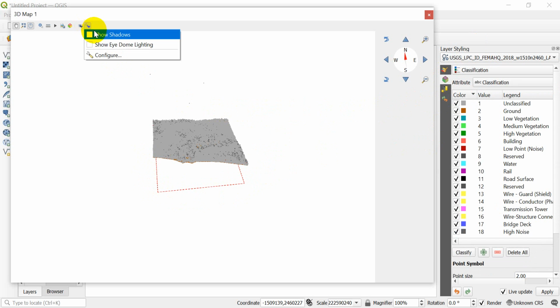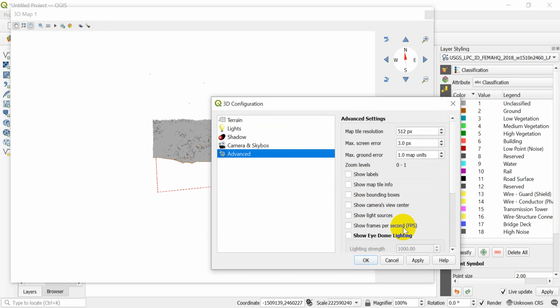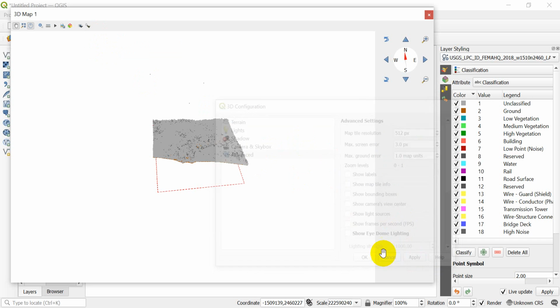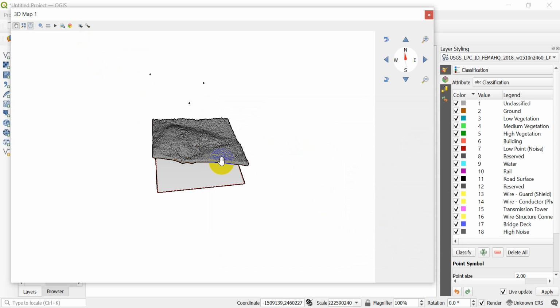Now let's go configure our settings, and in advanced, you'll see this show eye-dome lighting. I'm going to cancel this. We want to turn that on. But you can also just do it right here, show eye-dome lighting. Now you can see that makes things a little easier with that shadow to see what's going on.